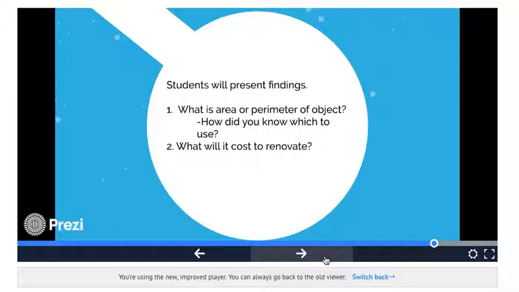And then the students will decide how they want to present their findings. Questions they will answer are: what is the area or perimeter of their object? How do you know which one you needed to use? And then what will it cost to renovate? And I'm not sure if we'll figure this out as a class or if this will be done in a group. It kind of depends on the class.